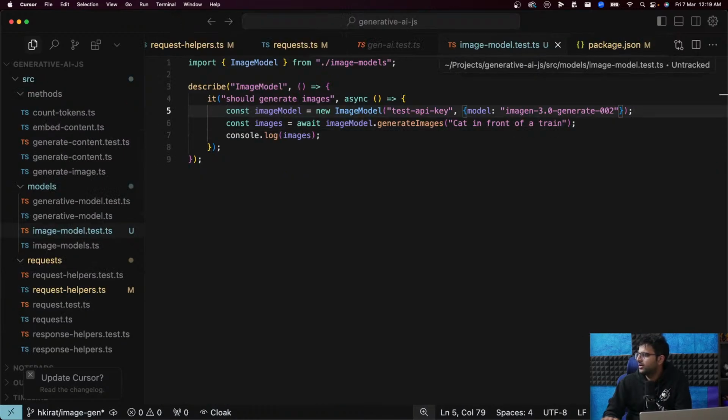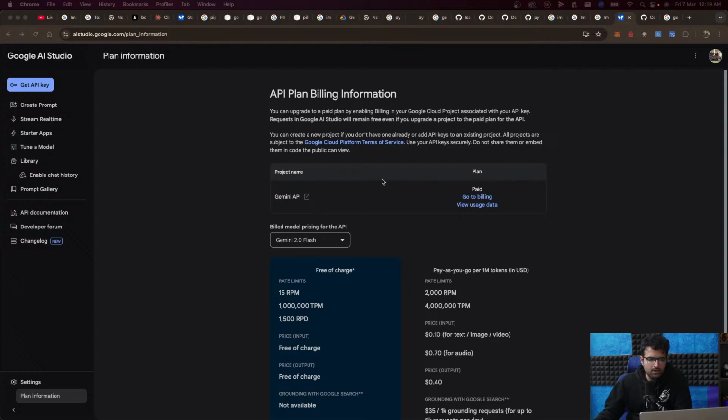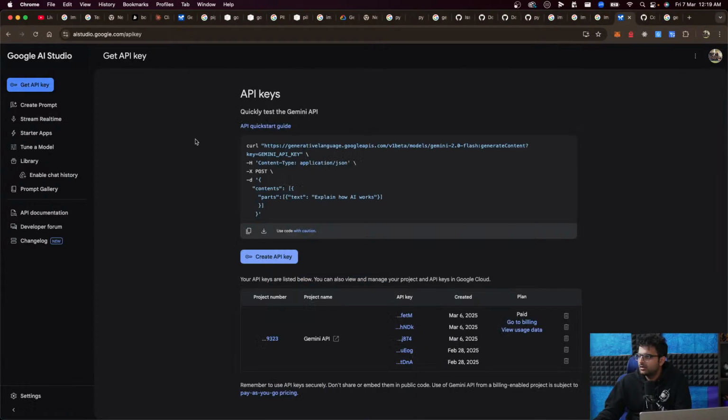Only thing is for me to replace my API key. So let me quickly do that. Let me delete this. Let me scroll down. Let me generate a new API key from here.